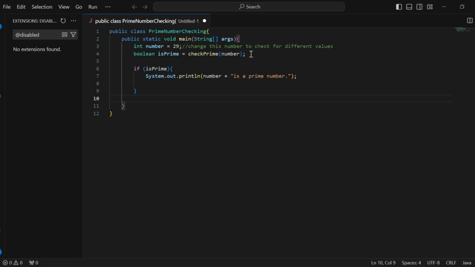Here we are using an else condition. So else System.out.println(number + " is not a prime number"). So the else condition handles the case where it is not prime. If the condition is satisfied, it will print a prime number. If the condition is not satisfied for the number we are giving, it will print not a prime number.